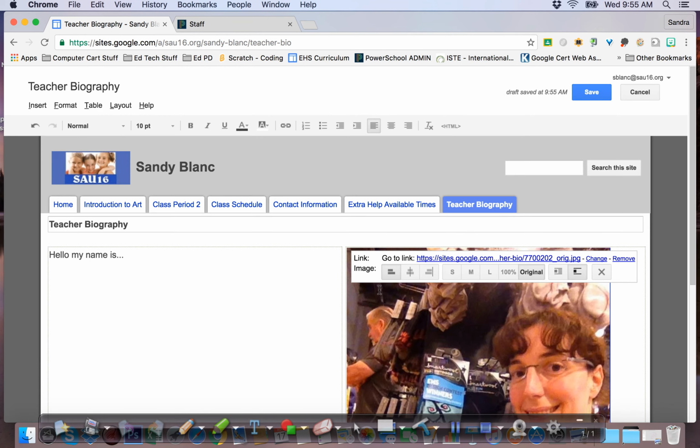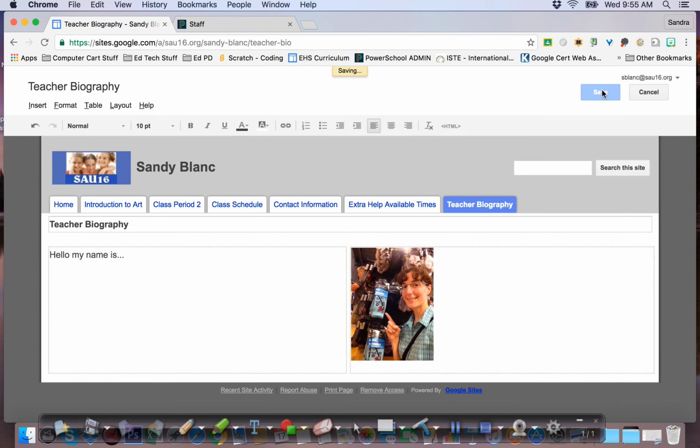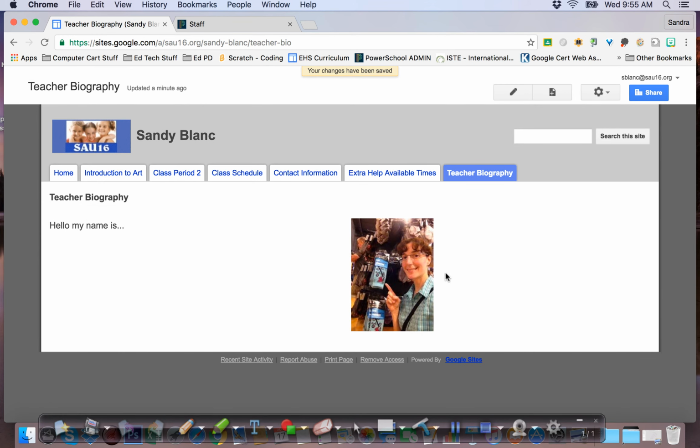So I just click OK, and then I'm probably going to make this one small, and then just hit Save. So now I have a side by side there, so you could have a picture of yourself. I could do it on the other side if that looks better. It might look better to put the picture on this side.